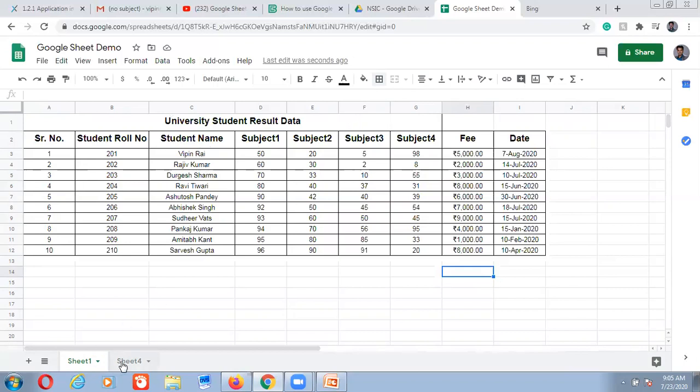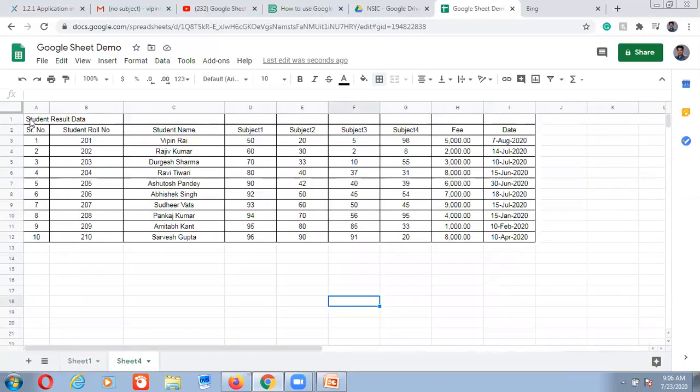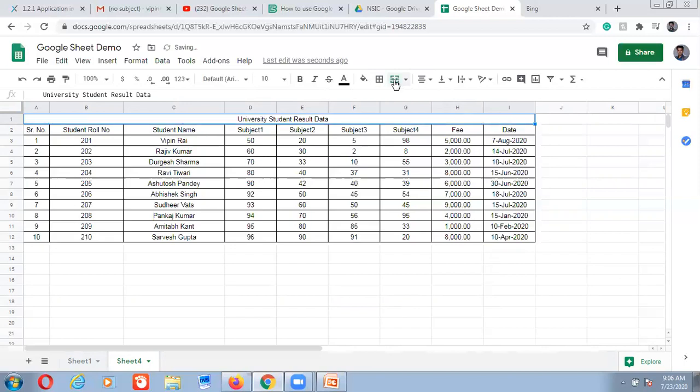So we will come to our original data. You see here there are lines, so we have to remove them. First we will select the first row, only the first row, and then we will come to this tool. Here it is written merge cells. We will click this merge cells. Now you see, as I press merge cells, it has been center aligned. University result data is center aligned and lines are gone. It means cells are merged.